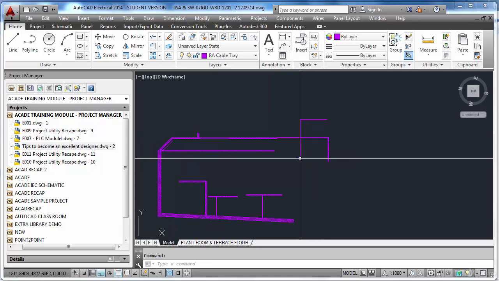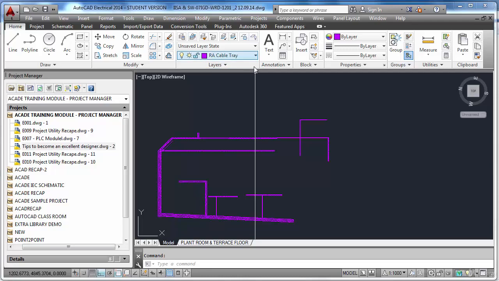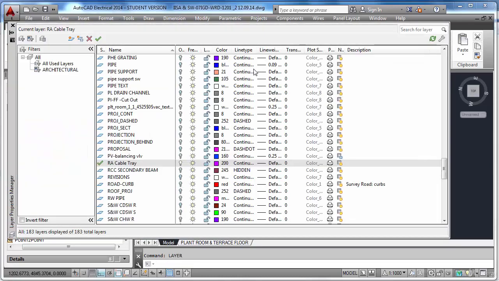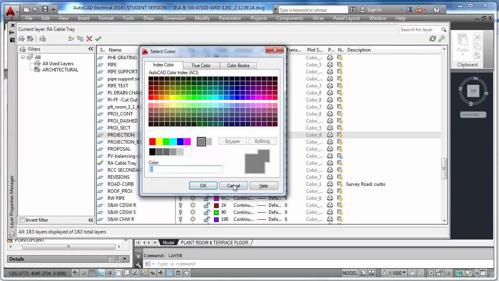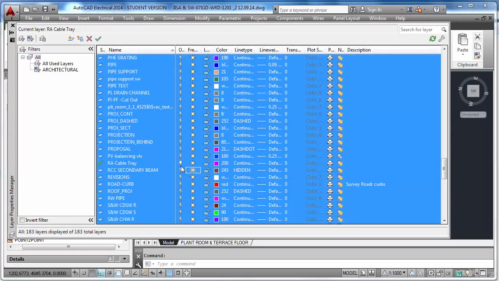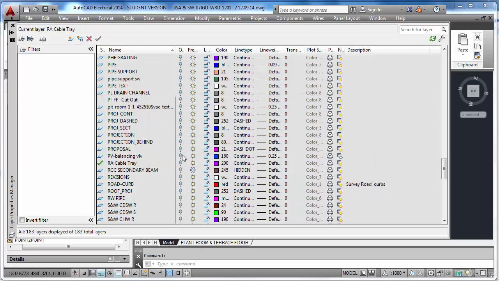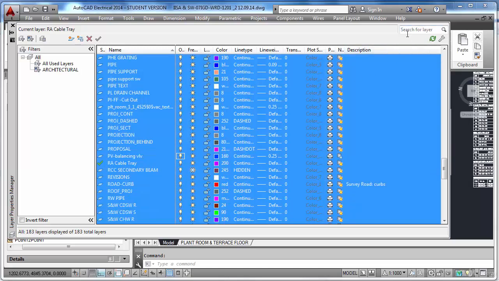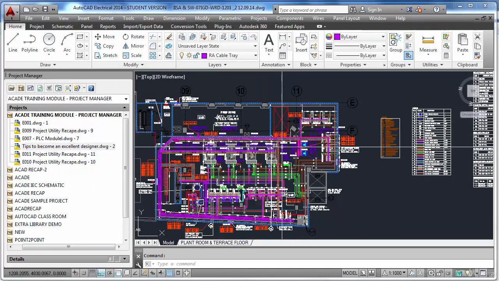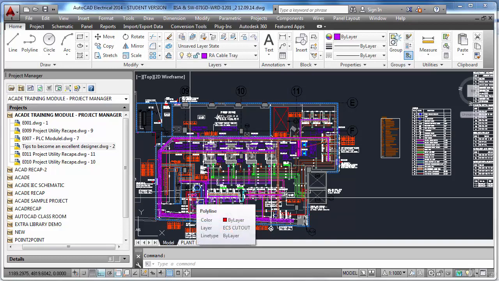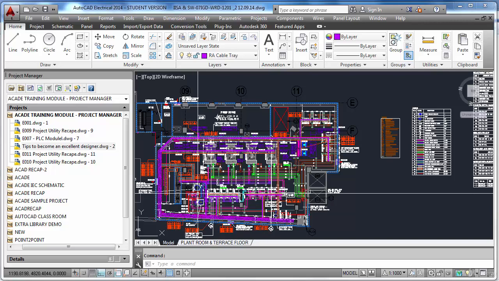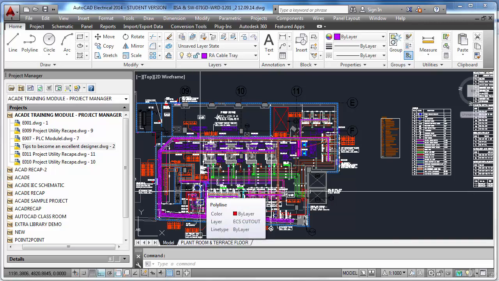So don't get confused. Let me put all the layers on now. Okay, now the layers are on. This is one sample, I just wanted to share it with you. Don't get confused just by seeing the quantum of a drawing. You should study what you have to do, then it will look very simple.